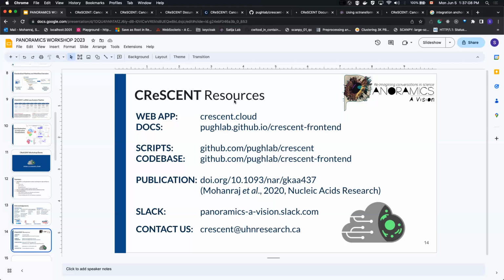Exactly. So I think we ended. So we are ending now for Crescent. Yep. We will be starting cBioPortal. Do you have any questions?